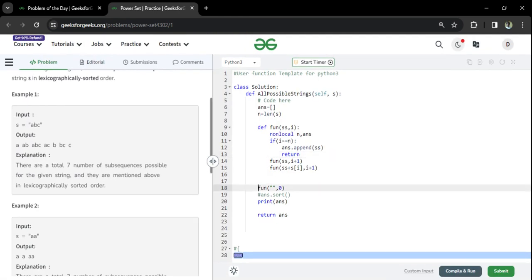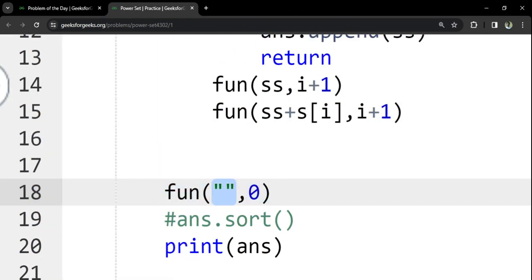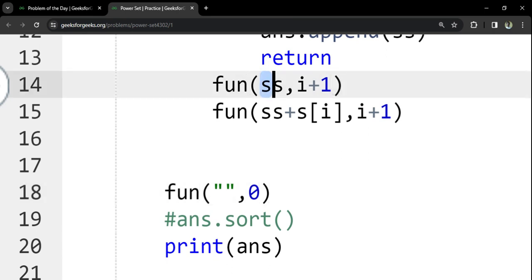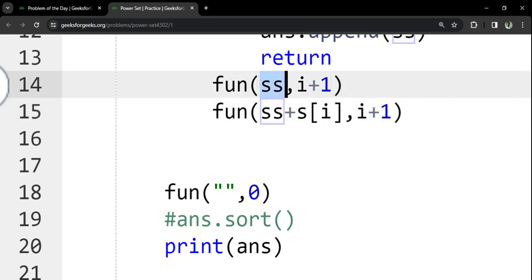And then, yeah, this is the function call. I'm passing an empty string, and then I'm starting it with the index 0. What that means is this will be empty initially, and here this will be empty, and I am passing s[i]. s[i] will be added to that. Here s[i] will not be added, so it will continue with a single empty string.